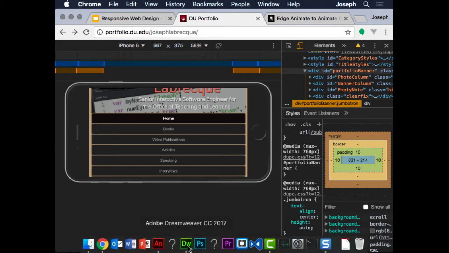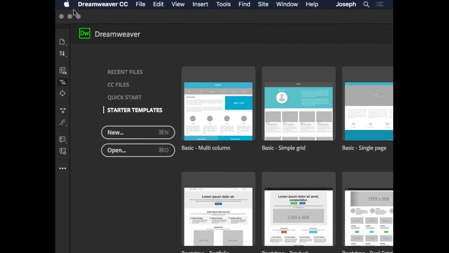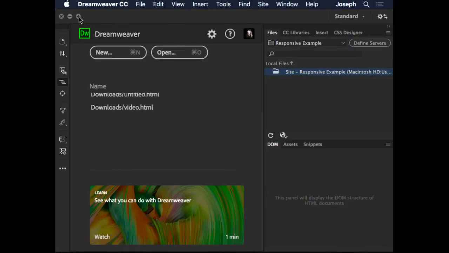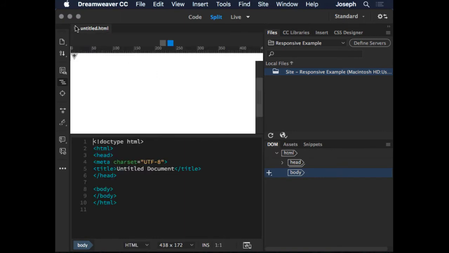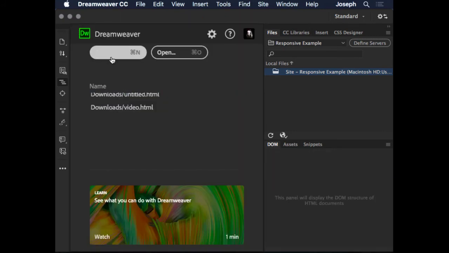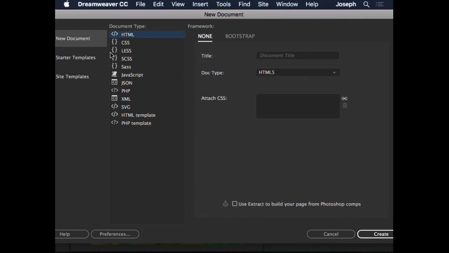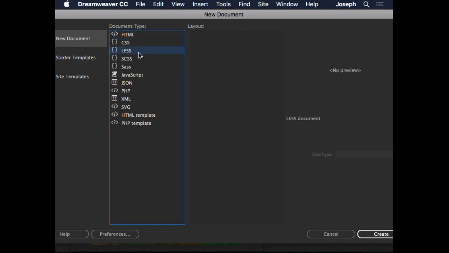Talking a bit about Dreamweaver. So this is Dreamweaver 2017. Oh, I didn't mean to do that. Go away. So if we choose new here, we've got a number of different document types. It has support for CSS preprocessors even, like Less and Sass. I don't know if anybody uses those in this room, but it's there.